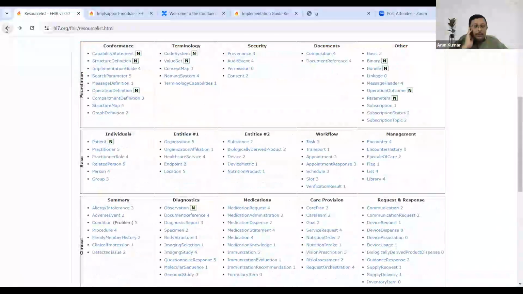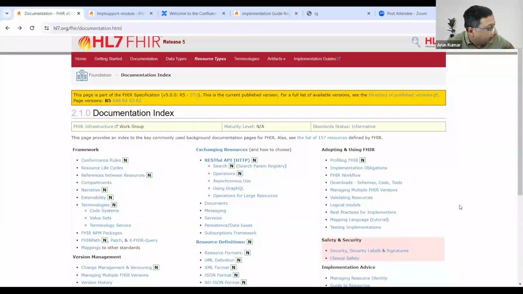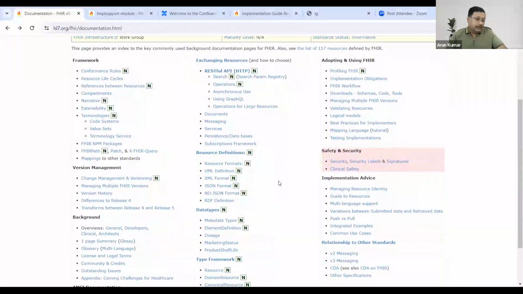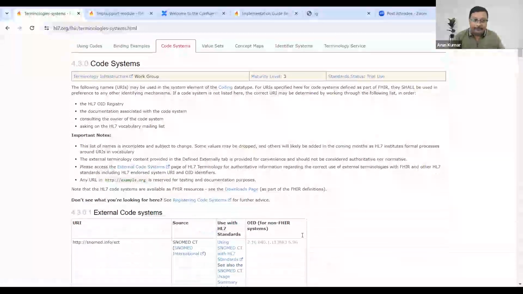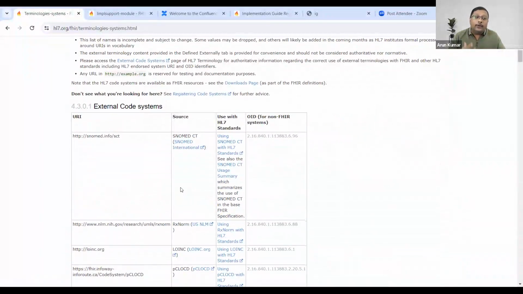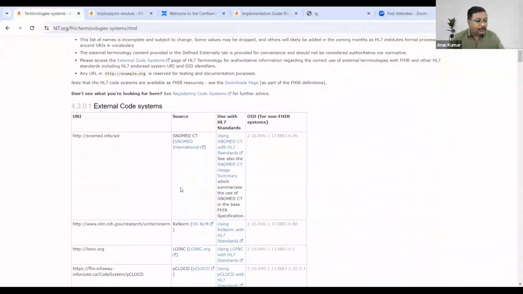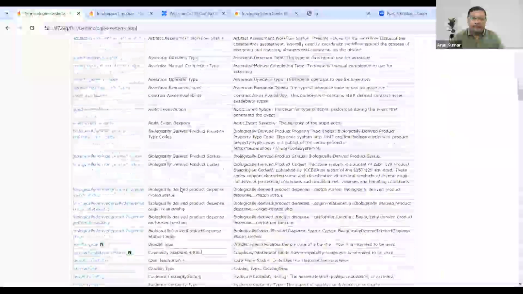One of the things about codable concepts, and let me talk about identifiers. Identifiers are issued by a specific authority. You need to know who is the authority who is assigning. Let's take an example. Within India, which is the authority which issues the PAN number?